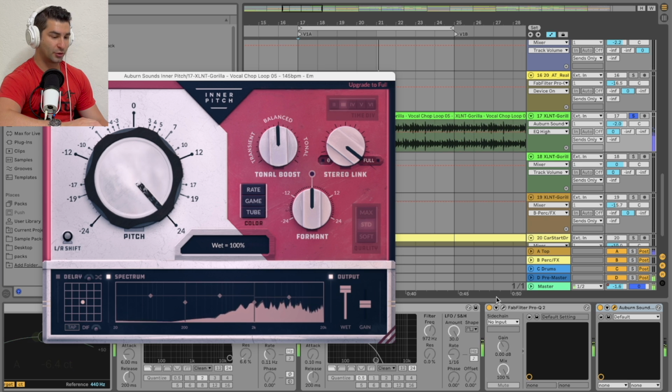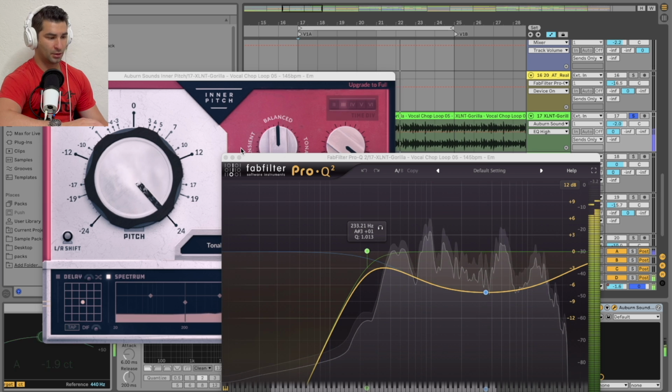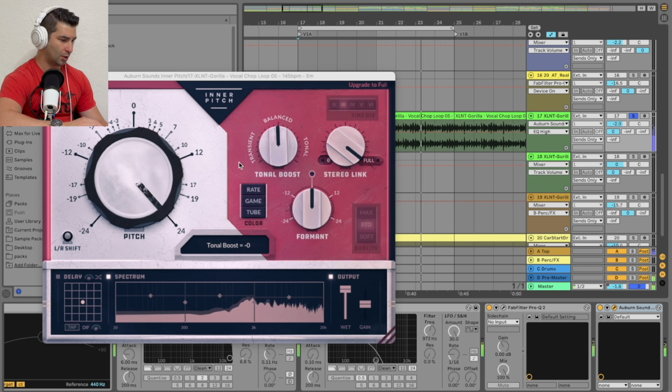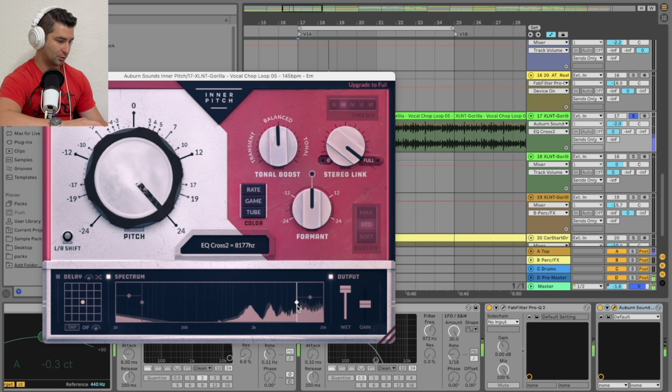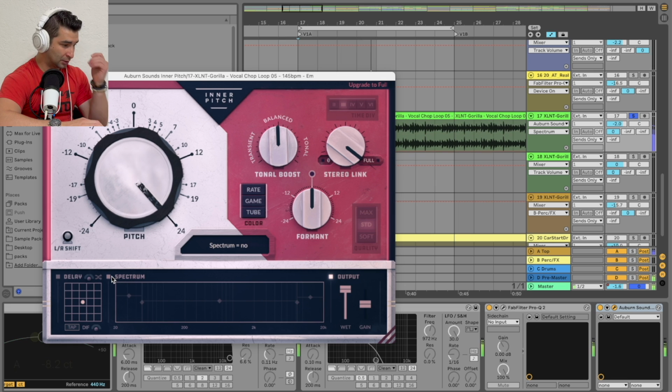Typically, I will do this in Ableton. I just use like the Pro Q2. But I can adjust things, like say I want to do just the mid-range, but keep the bass here. I can do that. So I'll turn this off for now.